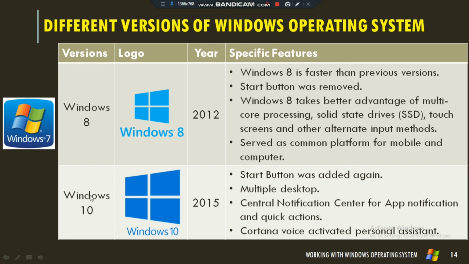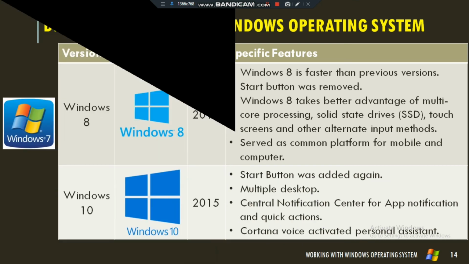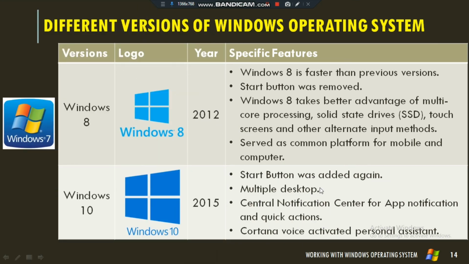Okay, and then Windows 10, nowadays we are using this operating system only. Windows 10 was introduced in the year 2015. The start button was added again. See in Windows 10, how the start button looks like. It just shows four points. These four points show the start button. In Windows 10 this is your start button. The name Start does not appear. Instead of that, only four boxes appear, one icon is displayed. This is known as the start button. In this start button we can open more than one application. So the start button was added again.